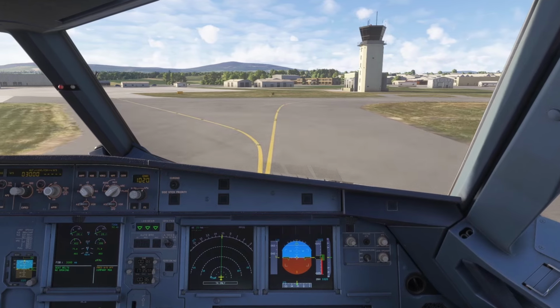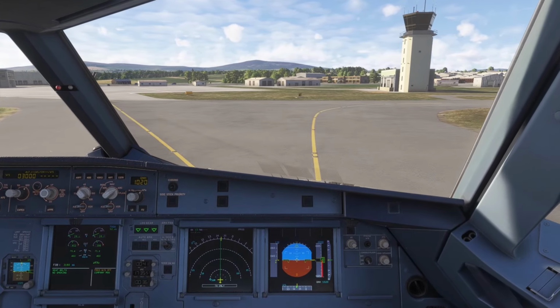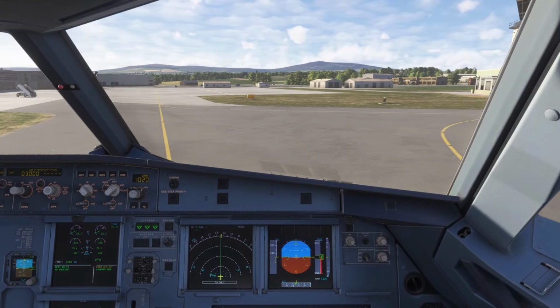Ronaldsway traffic, Easy 63 Charlie Echo, 26 vacated, taxiing to stand number 9 via Foxtrot, Ronaldsway.